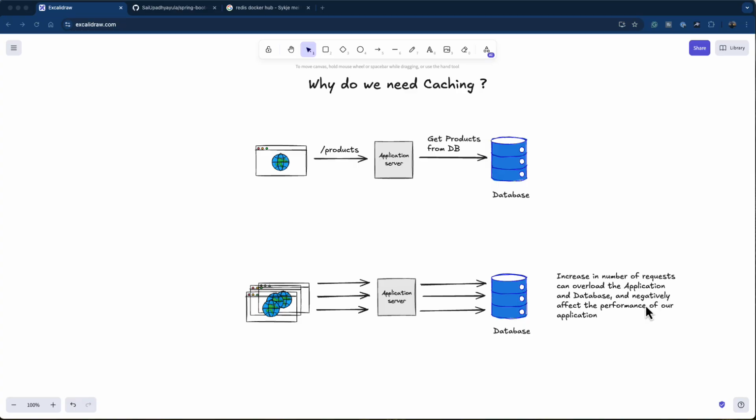All right, so now let's first understand why we need caching and what exactly caching is. Imagine we have an e-commerce application, and customers are visiting our product page, which is served by the /products endpoint. Whenever a client makes a request to our application server to fetch the products, our application server will make a database call to get the products from the database, and it will return them as a response.